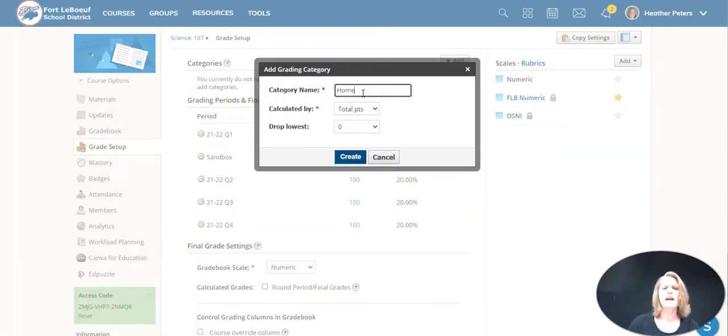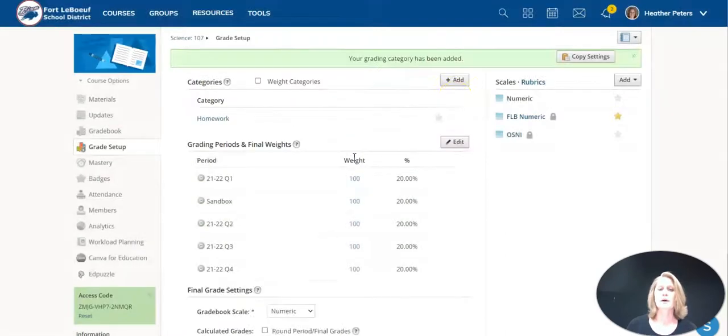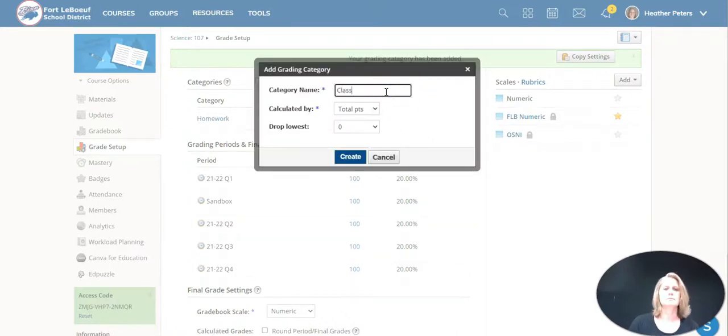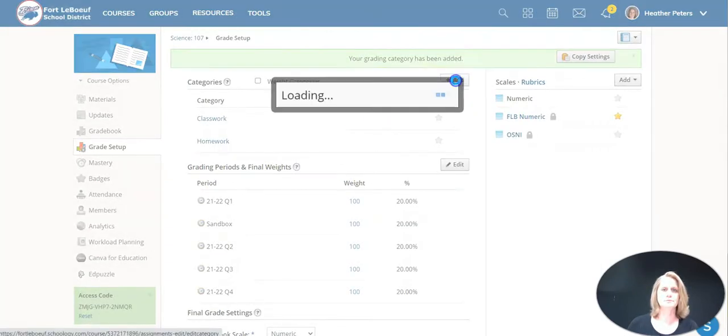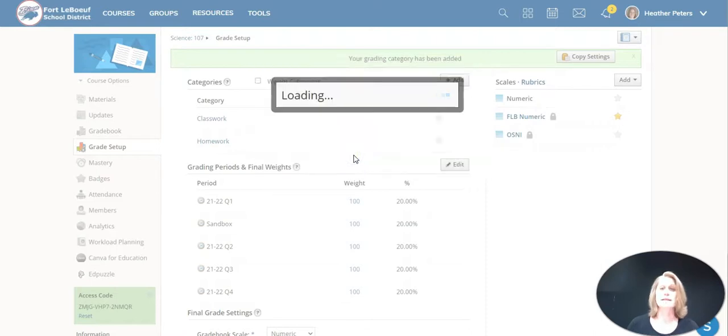So inside of here, I'm just going to add a few. Homework, we're going to go ahead and leave this set as total points. You have a choice here as to whether or not you want to drop the lowest scores in that category. So that's just kind of up to you. If you would decide, you know what, I'd like to drop the lowest one score or the lowest two scores within that category, you certainly could. I'm just going to go ahead and do that and hit create. I'm going to add a couple more here. Classwork, and we'll create an assessment one as well. So I'm just adding in all of my categories that I want to have.